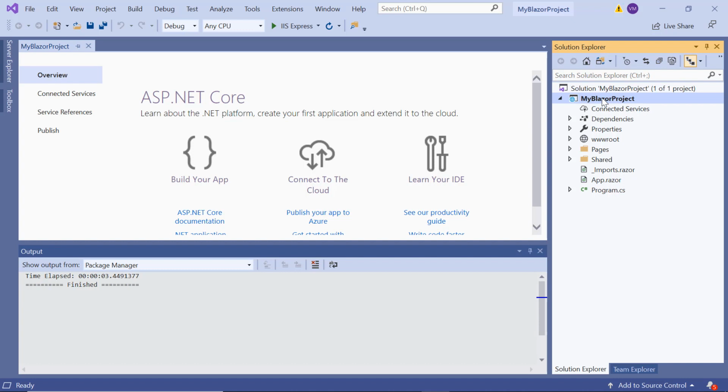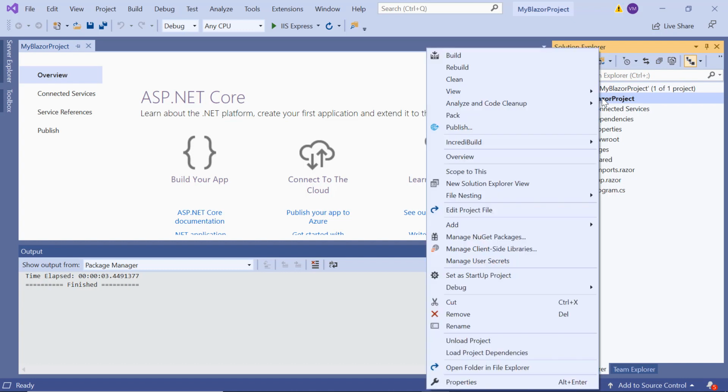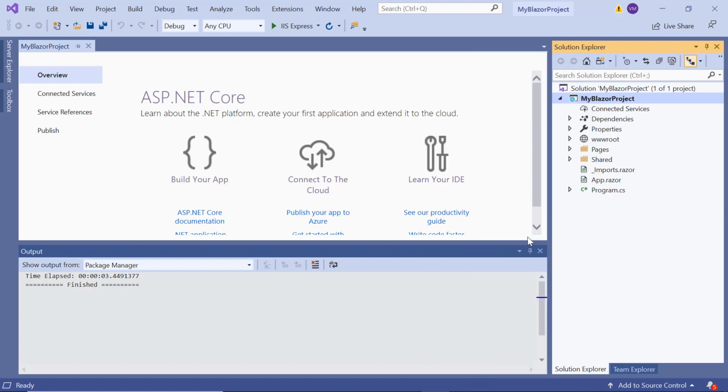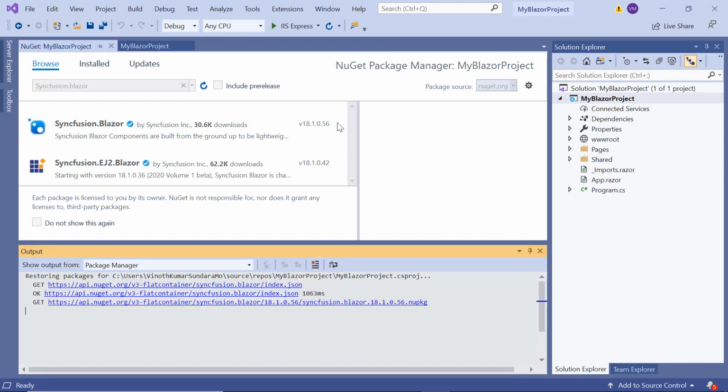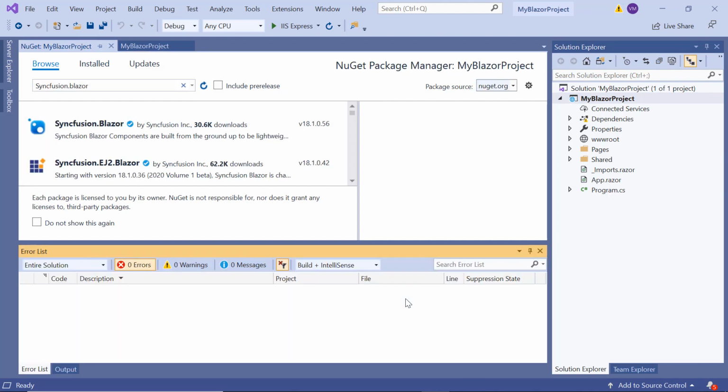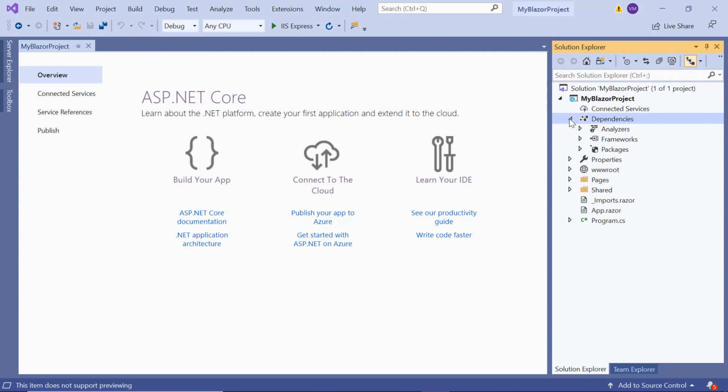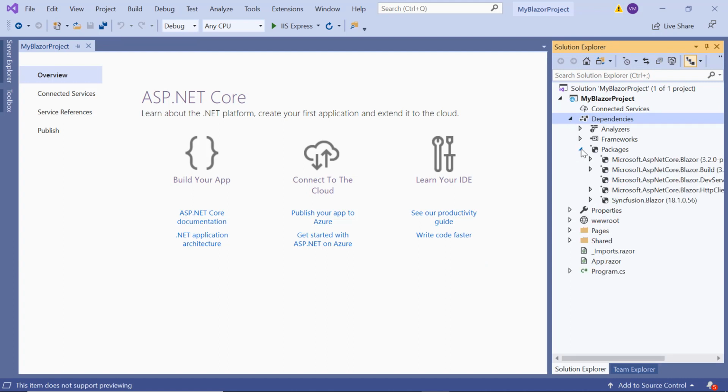First, I need to install the necessary Syncfusion Blazor packages. For that, I'll open the NuGet package manager, search for Syncfusion Blazor and install it in my application. Once installed, you can see that the Blazor packages have been added to this application's Packages folder.